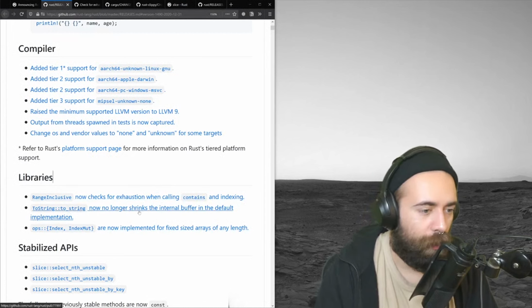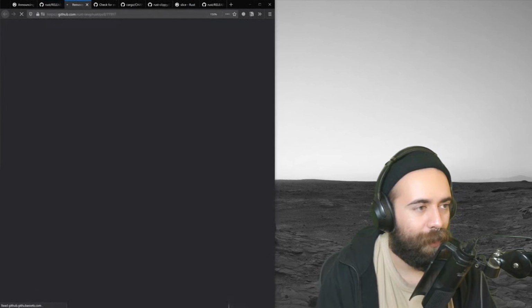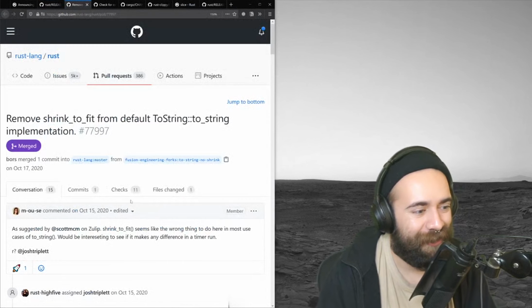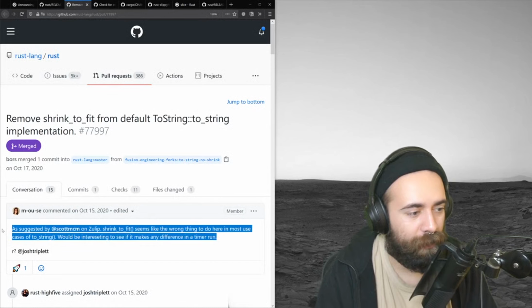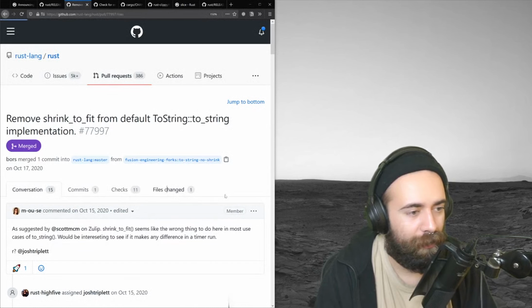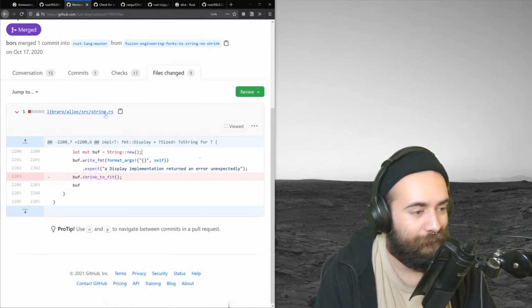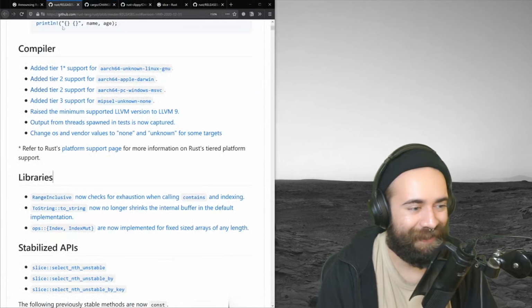ToString now no longer shrinks the internal buffer in the default implementation. All right. So should you be calling ToString? Shrink to fit seems like the wrong thing to do here in most cases of ToString. Buf shrink_to_fit, ToString for T where T implements Display and Sized. Okay. All right. Sure. It just seems like a small fix.